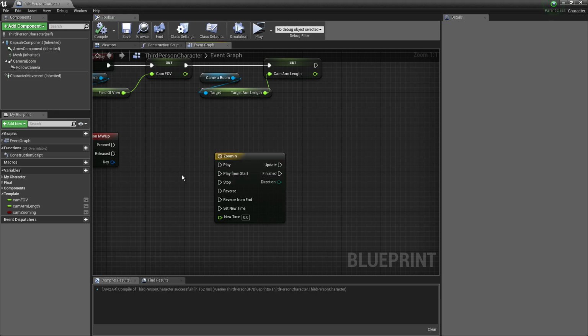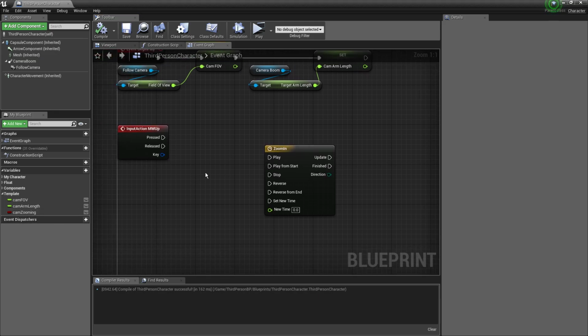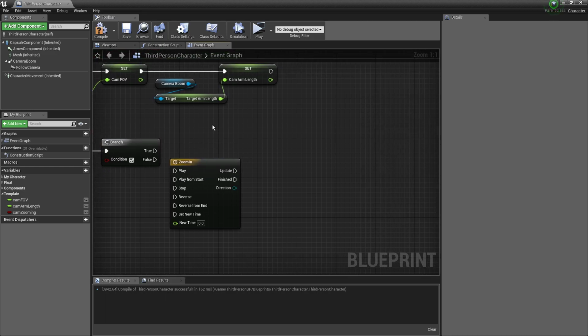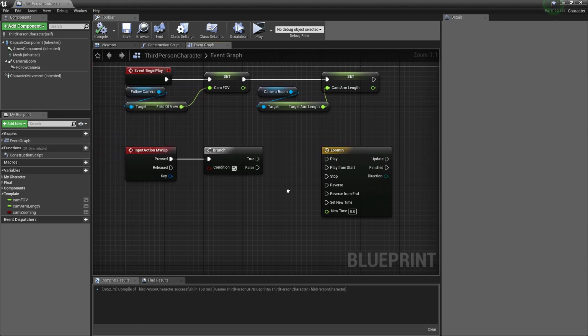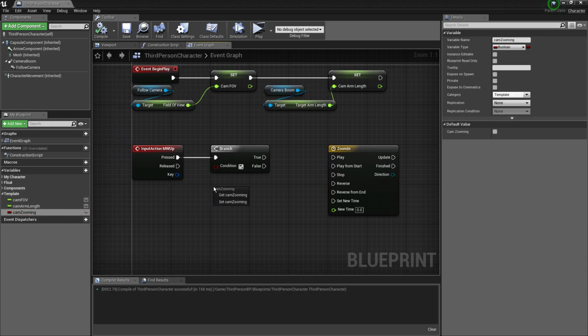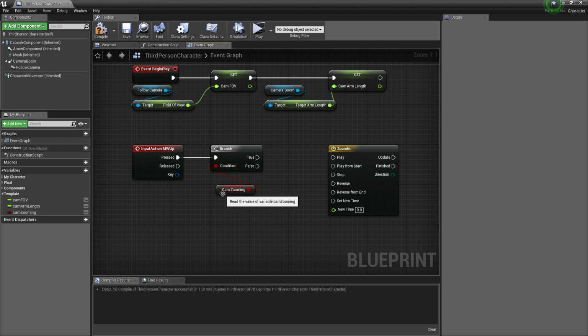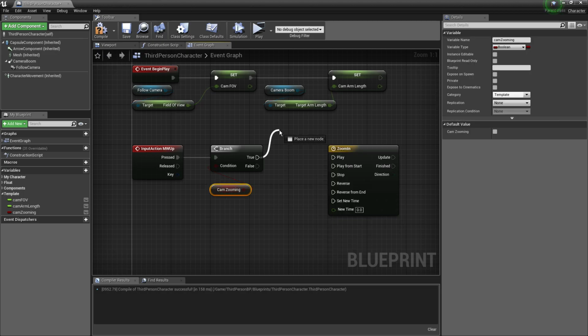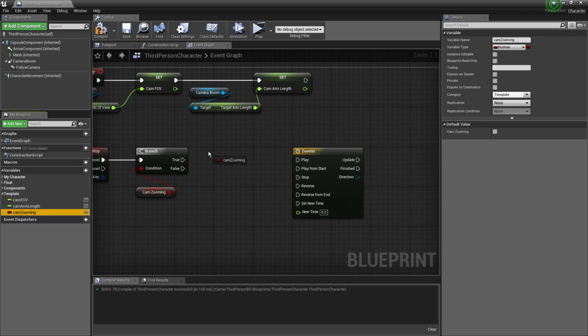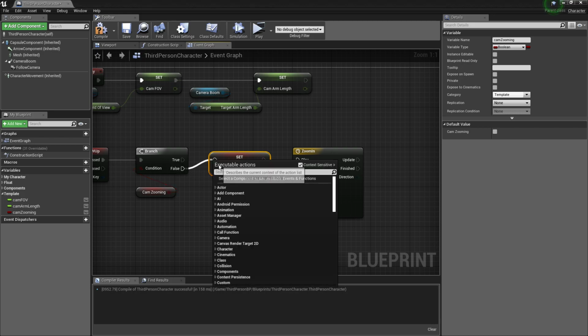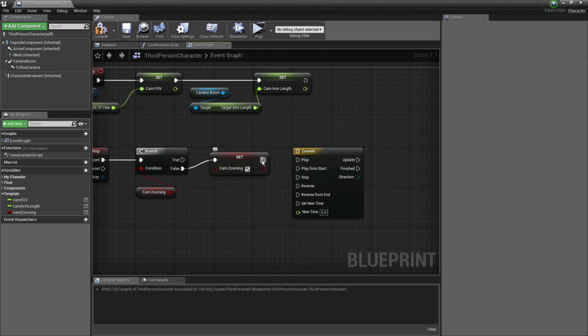Cool. Compile and save. So if we hold B on the keyboard and click, it creates a branch. And we're going to create a branch first. Let's compile and save because of my OCD. Now, the reason we did this, we're going to drag this out and get it. If the camera is in the process of zooming when we press the zoom button, nothing's going to happen. So if this is true, nothing. We're not going to attach this to anything. But if it is not currently zooming, we are going to start zooming. So we're going to set this to true and start zooming.